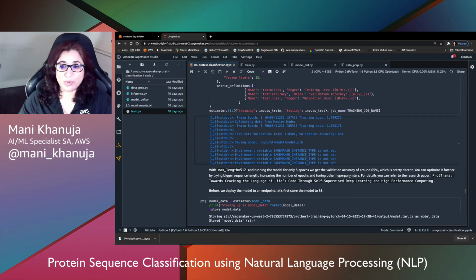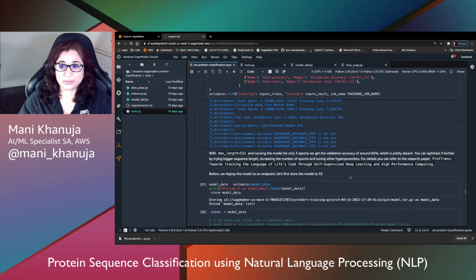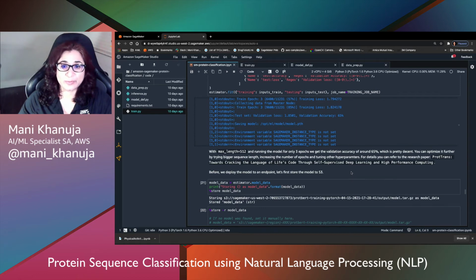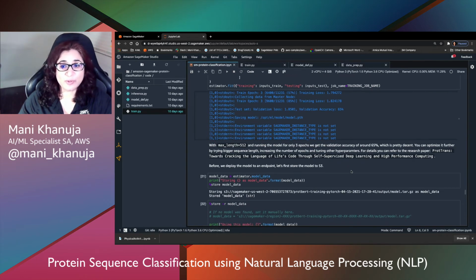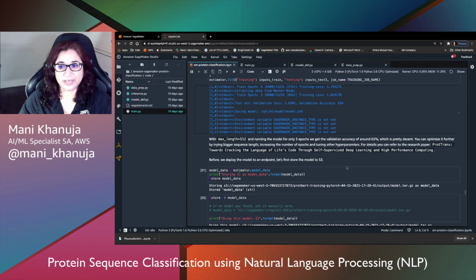We have only used 3 epochs because we wanted to limit our training time, and we have used the maximum length of 512, so I would say this accuracy is pretty decent. You can further optimize it by trying a bigger sequence length, increasing the number of epochs, and tuning other hyperparameters. If you need more details on it, please refer to this research paper. It has details on how you can do the optimization and also compares the performance with other models. So feel free to try that out and get into the details by reading this research paper.